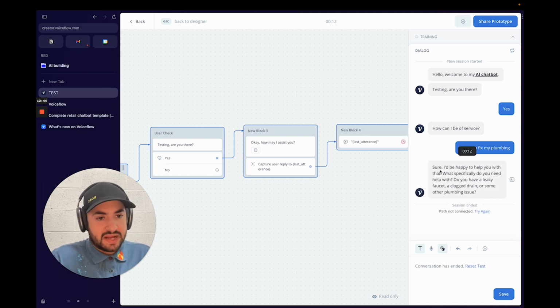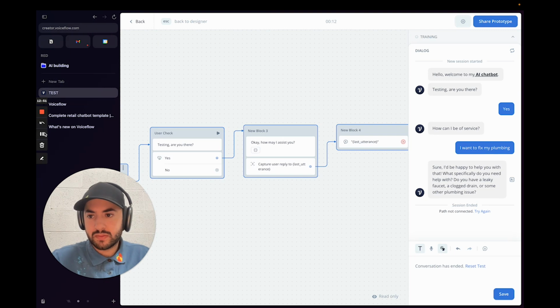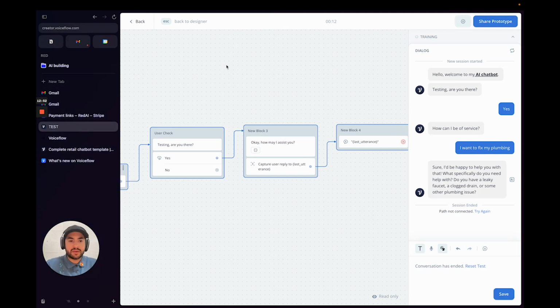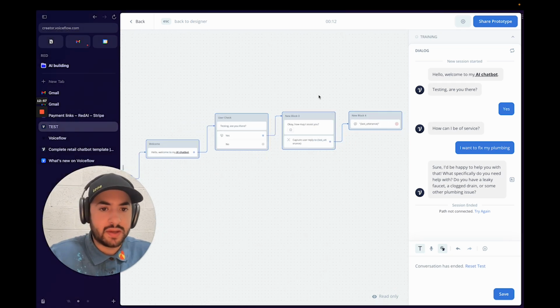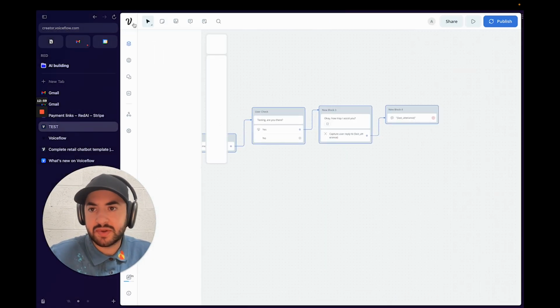As you can see, it replies in a format that makes a lot of sense, like a human would respond. And now you can see the potential use cases of this. So that's pretty much it for the AI response.